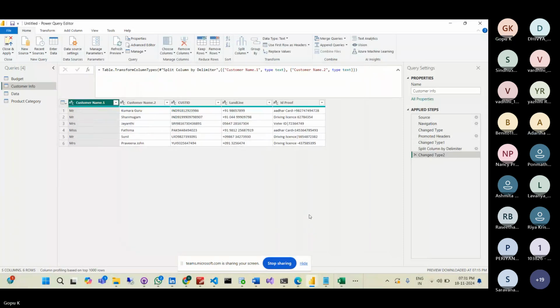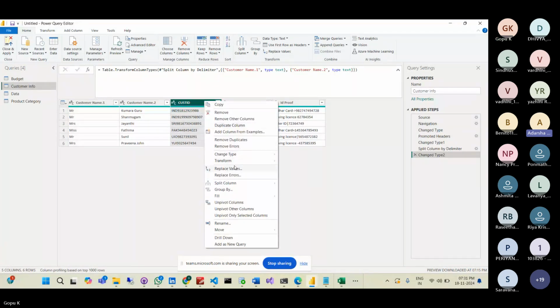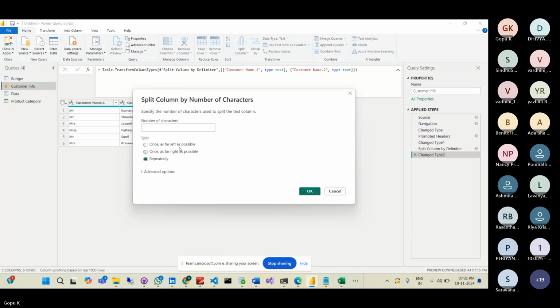Okay, got it, ma'am. So you got it over here. Similarly, customer ID also we need to split. We need to split the first three characters and then the numbers. So split column by number of characters. We have three characters that need to be split from the beginning. Number of characters is three, once, as far left as possible. From the left side, we are going to take the three characters and split it. So give OK.